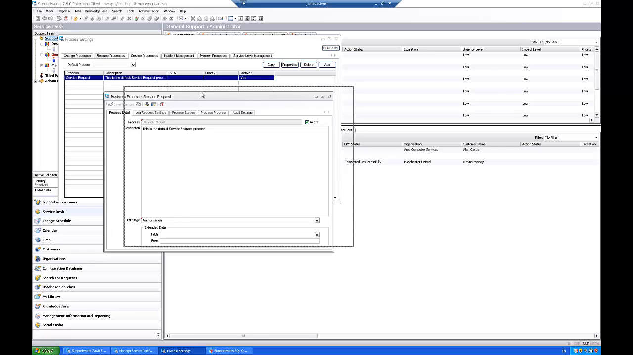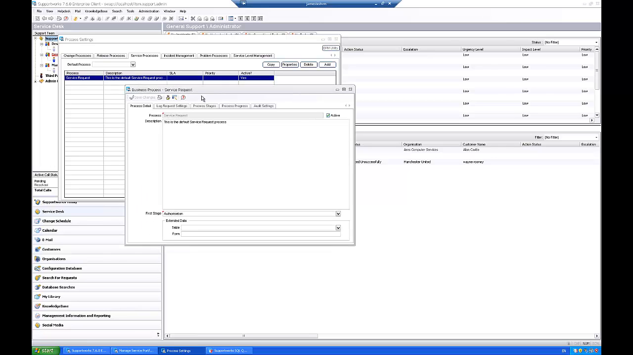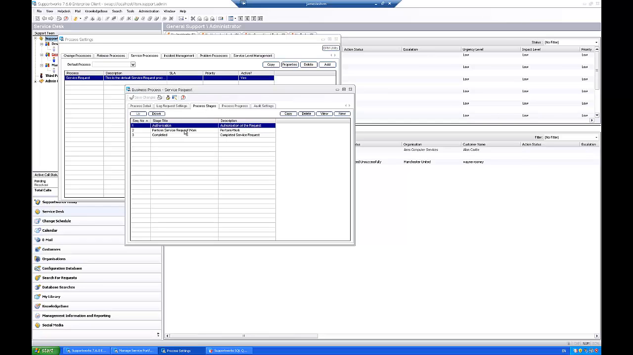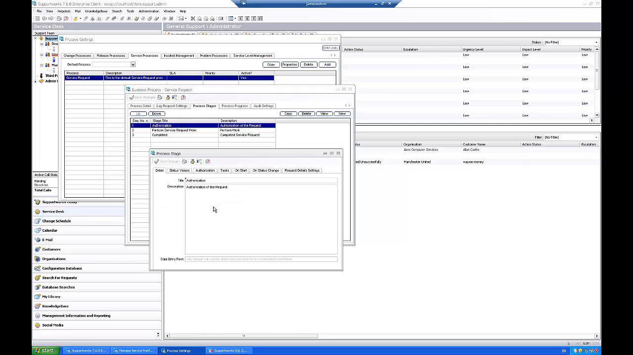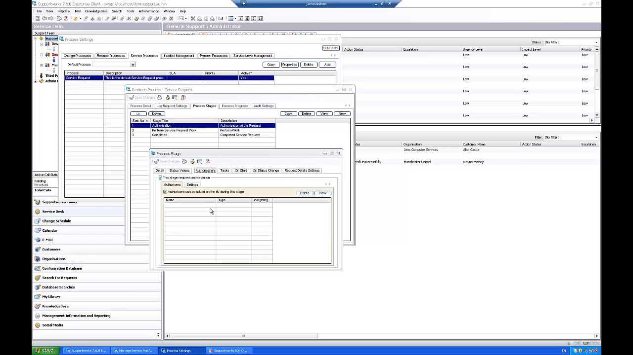If you've gone through the other BPM YouTube videos already, that's great. If you haven't, you might want to go through that first just to get an understanding on how to set up BPM processes. I'm going to go into the process stages. This is quite a simple process in that it goes straight into the authorization stage. If we go into the authorization tab of the stage, this is where you configure it. We've already got a couple of videos for predefined authorizers and also authorizers on the fly. You may wish to have a look at them as well.